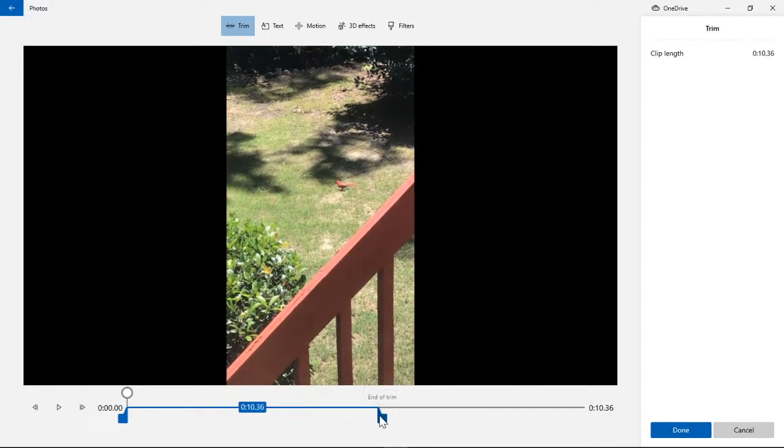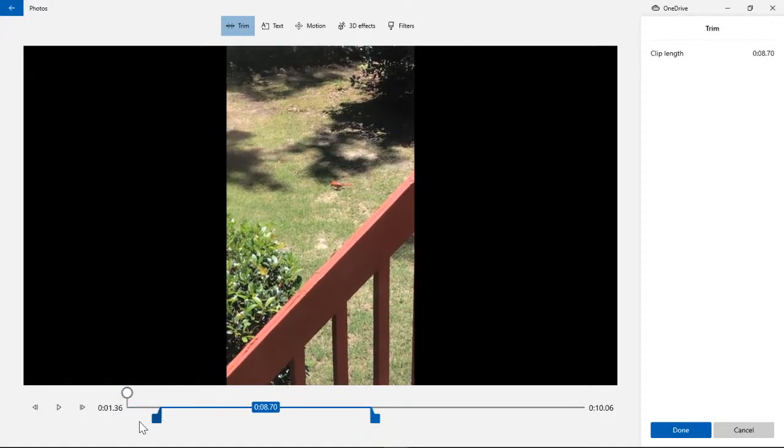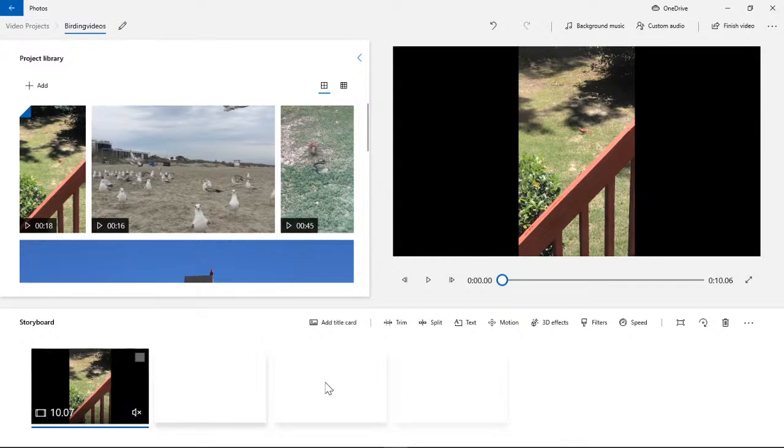There it is. So just 10 seconds in. And I think I'm going to start. I think right about there would be good. So just 10 seconds and we'll do done. And now you'll see it's only 10 seconds.